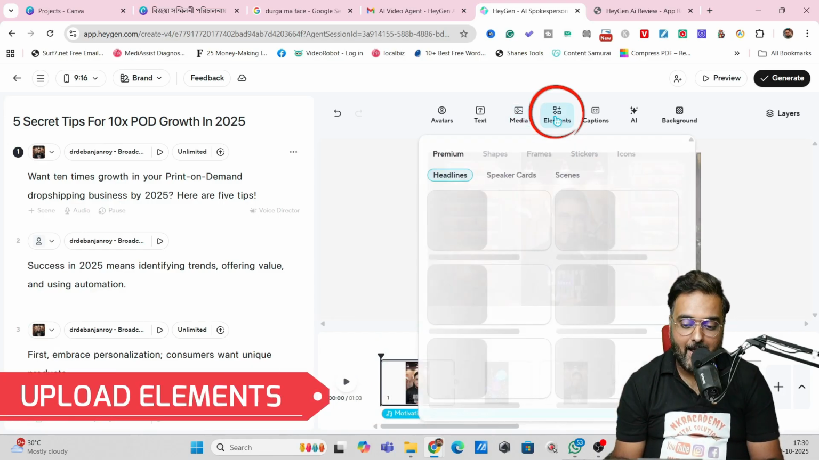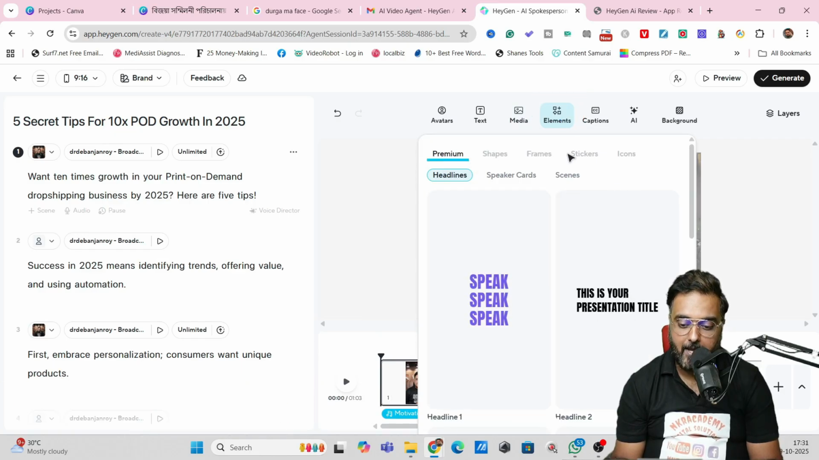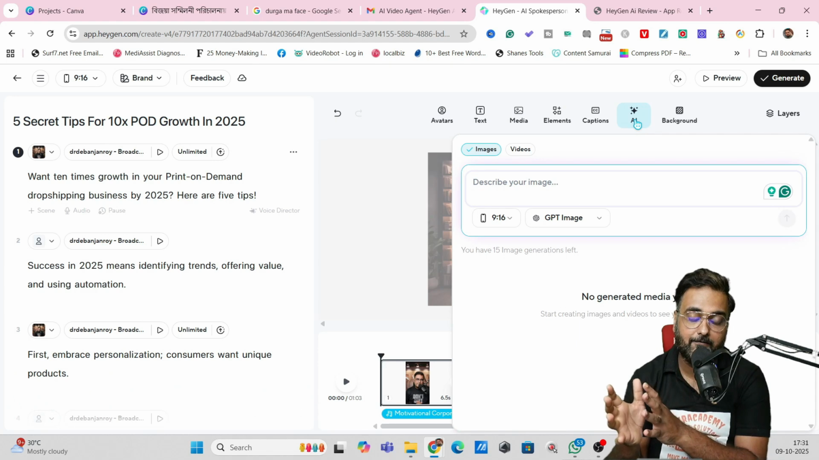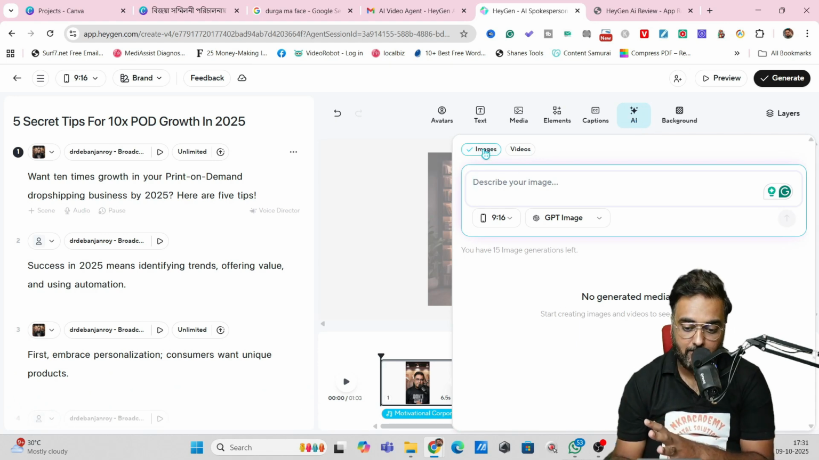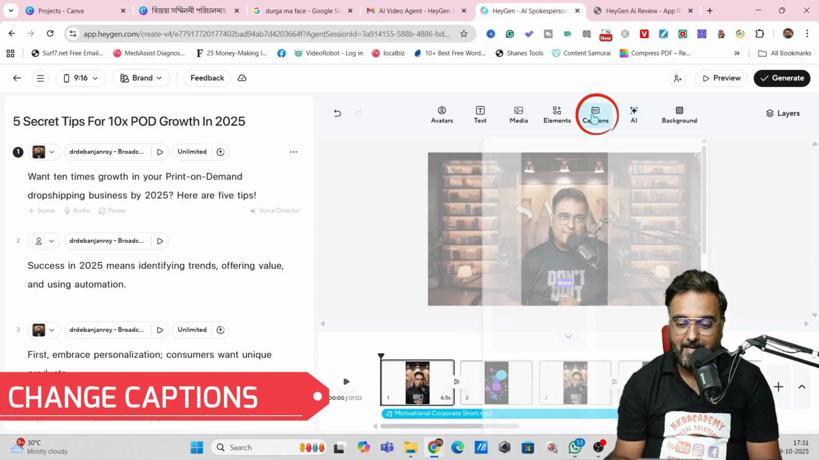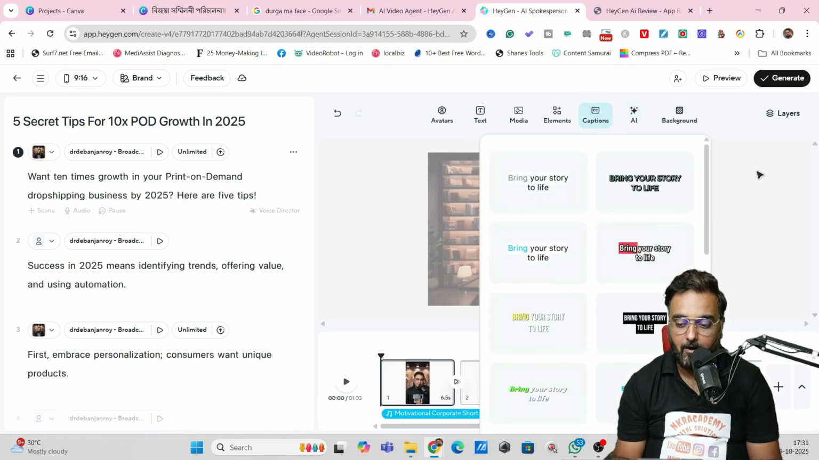Then you can go ahead and add different elements like shapes, frames, stickers, all of that. You can actually create a supplemental video using AI as well. Not only video, you can create images as well and use them as B-roll. Isn't that amazing, right? Then you can go ahead and change the captions, styles, all of that.